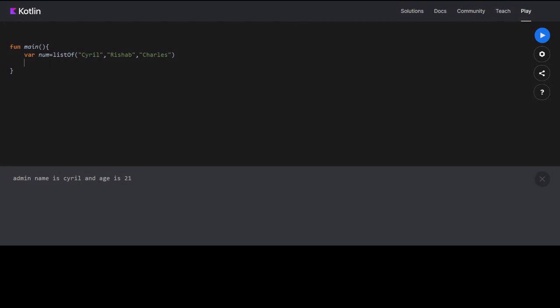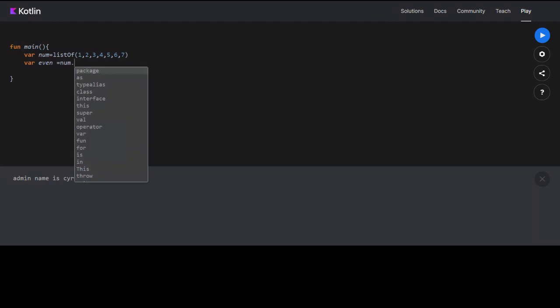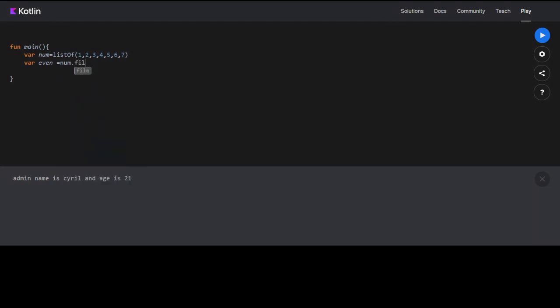What filter does is that filter is used whenever we want to iterate through a list and we want to filter something out of it. So wait, the better example would be 1 comma 2 comma 3 comma 4, 6, 7. Okay, now we want to filter only the even numbers from this. So that time we use the filter function. So filter iterates through this list and it returns another list that will be all the even numbers in this list. So let's say var even is equal to num dot filter.